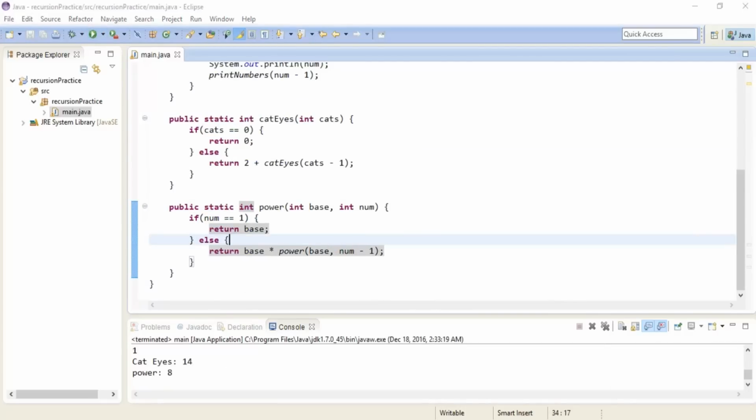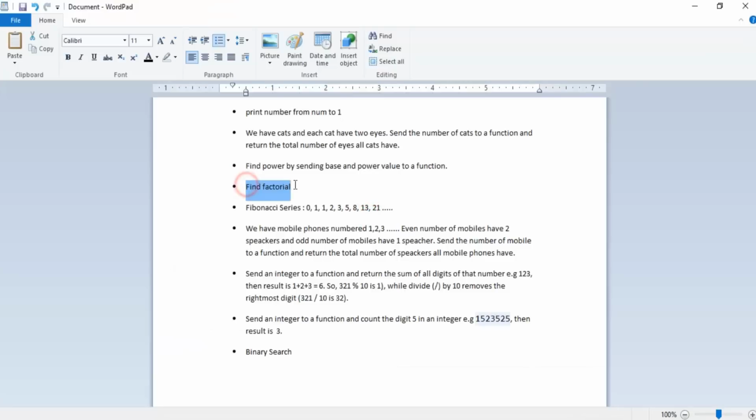Alright, so our next question is we need to find a factorial. Factorial means that if we send 5, it should multiply 5 down to 1 and print the result: 5 multiplied by 4 multiplied by 3 multiplied by 2 multiplied by 1.